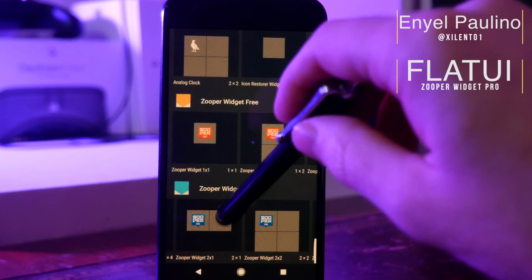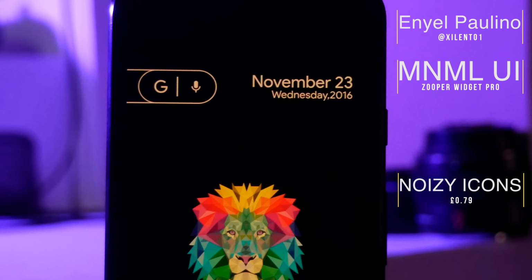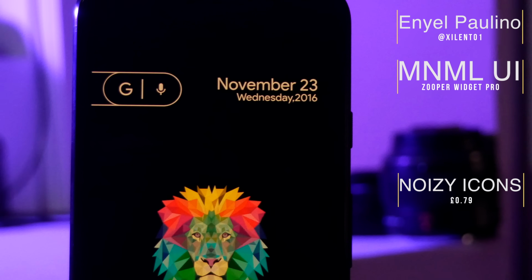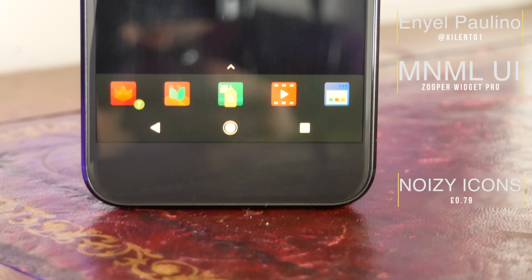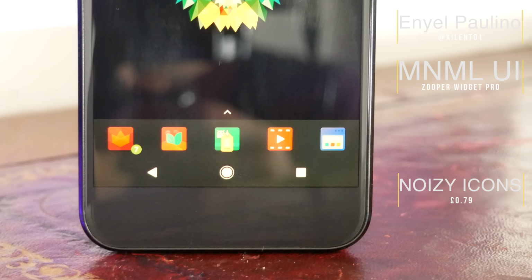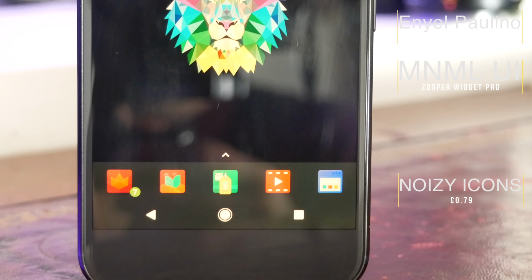Next up, we've got another very minimal setup, and this is again by Enel Paulino. This one I particularly enjoy because it looks so good on an AMOLED screen. I've slightly tweaked the search bar to be from the minimal UI Zupa widget pack, and then the icons in the dock are the noisy icons. The wallpaper I will also put a link to in the description. We've then got the Google Pixel style carrot enabled, and the dock also has a dark grey background as well.